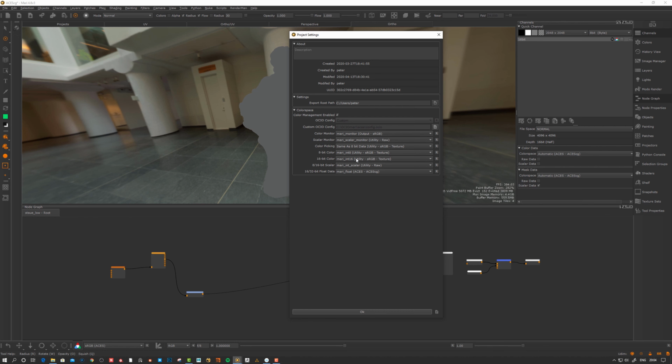When I created the 8-bit, it picked up this Mari int 8 utility sRGB texture. That's the rule that it picked up when I created 8-bit. The data now coming into my 16-bit channel is internal color space. Essentially, it's gonna be converted into ACEScg, and that's the way I use ACEScg.